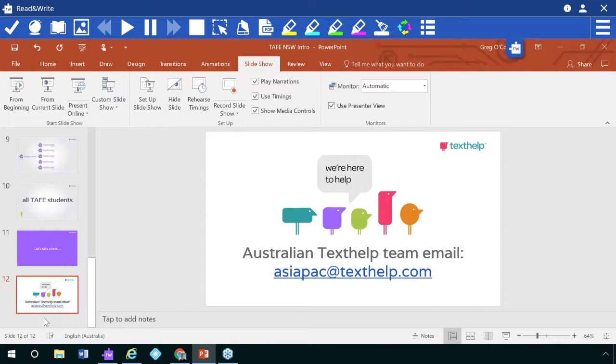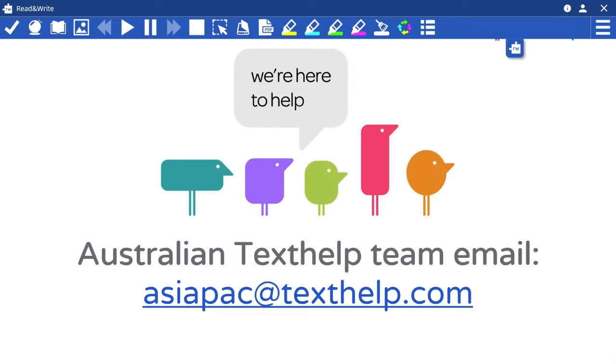They are just some of the features available via the Read and Write toolbar to support students in TAFE New South Wales, to support their literacy and to support them as a result to ensure course completion.